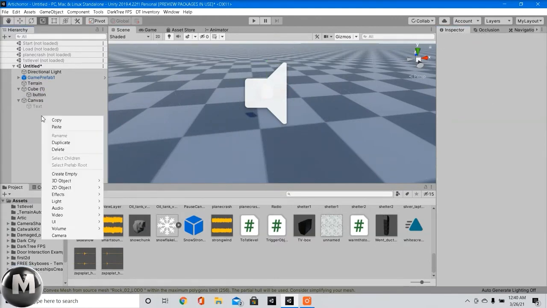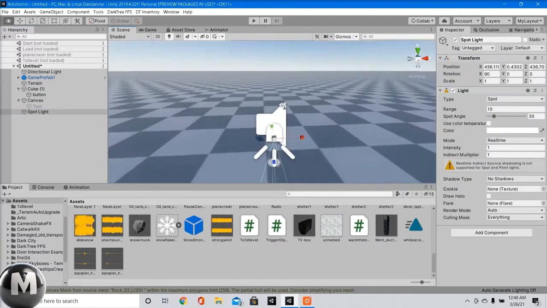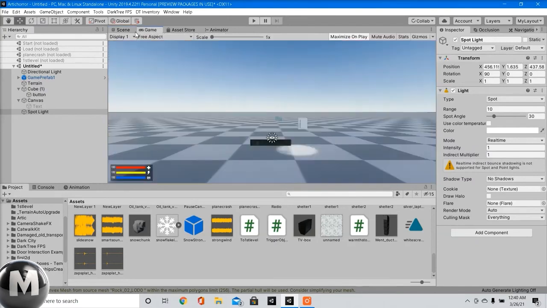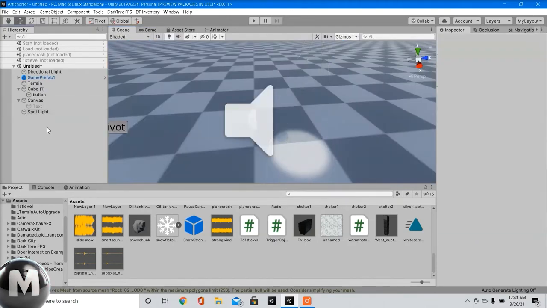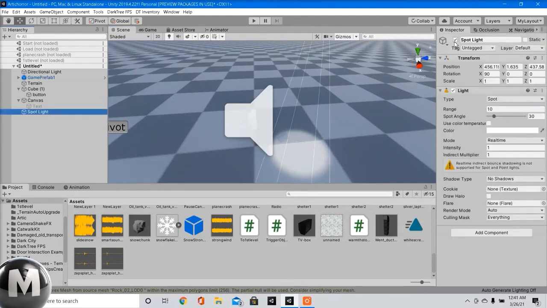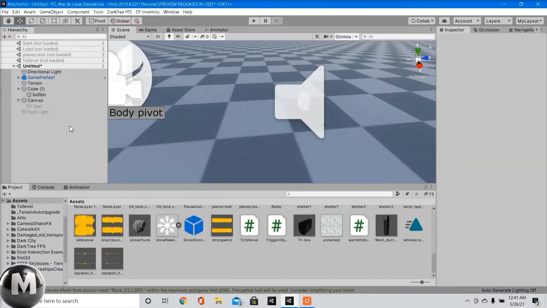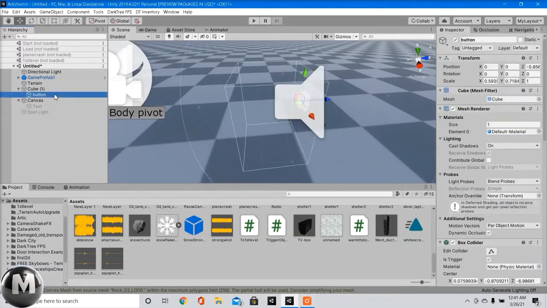So now we need to create our object that we're going to activate. I'm going to use a spotlight. Put it right behind the button. Alright, so we're going to deactivate this object. And then we're going to go to our button object and drag that into our light or OBJ. Alright, so now we'll go to our button.